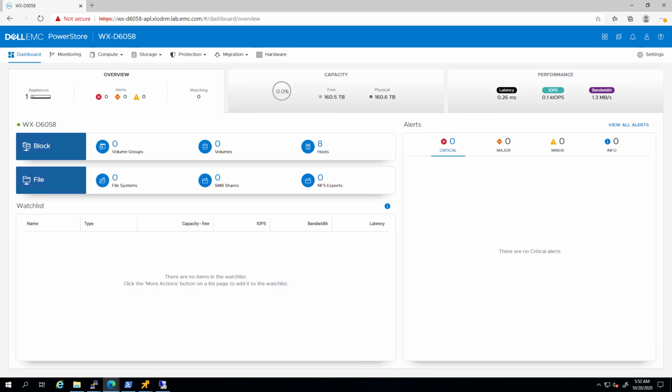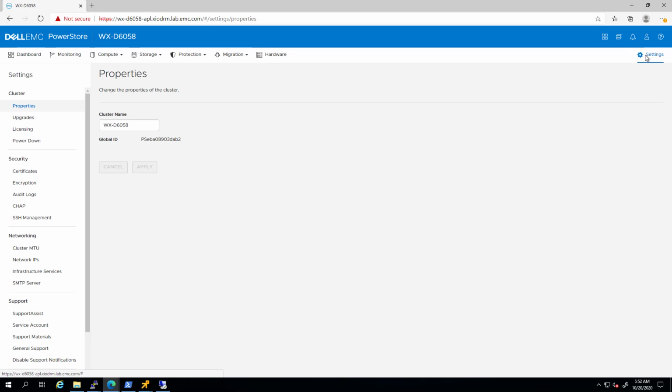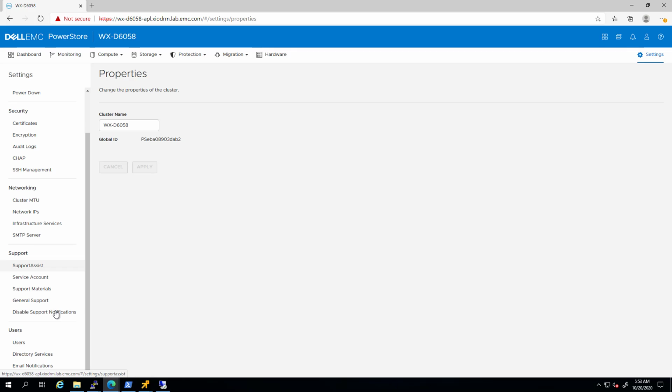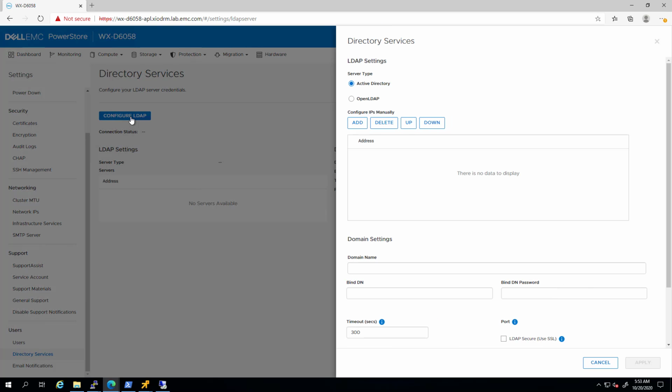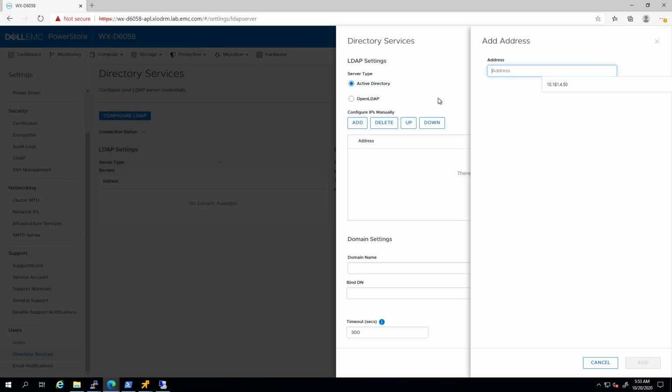With that, let's start. The first step is configuring the LDAP server. In PowerStore, click on the gear icon at the top right to display the settings page. Then, in the left panel under the User section, click Directory Services. Next, click Configure LDAP. Under the Server Type section, select the radio button depending on what type of LDAP server you are configuring. Click Add to display the LDAP server dialog box and enter the IP address or the fully qualified hostname and then click OK.